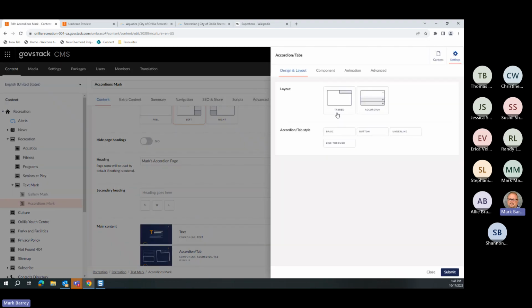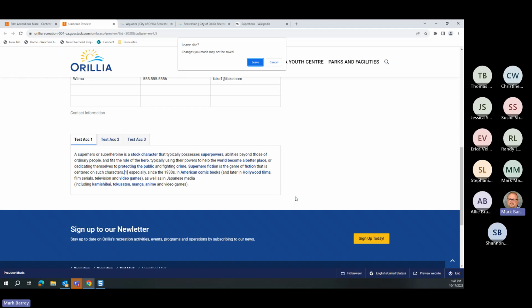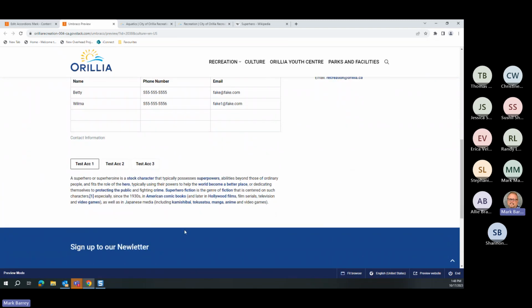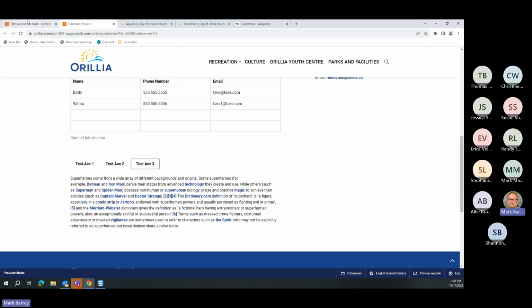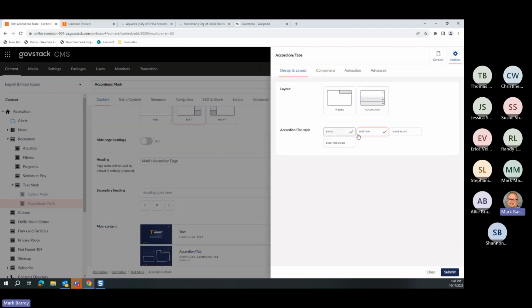And in there, by default, we're looking at the tabbed version, the basic one. But if I switch it, leaving it as tab, but to the button style, when I go and save and preview now, instead of having these little kind of recipe tabs, it's like this with a button. So there's test ACC 1 and 2 and 3 as we go along. So just a variation on the theme of what we have there.